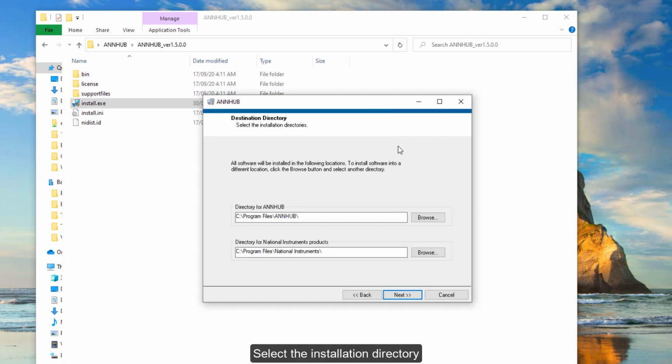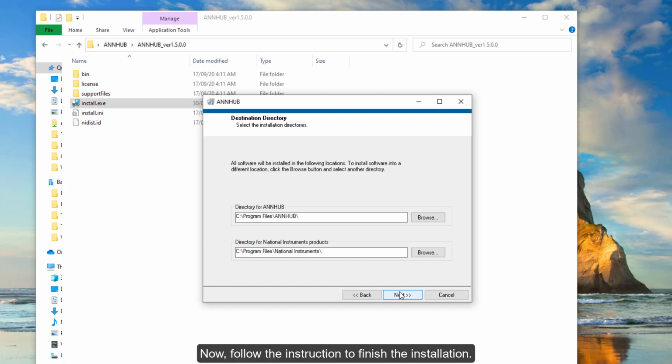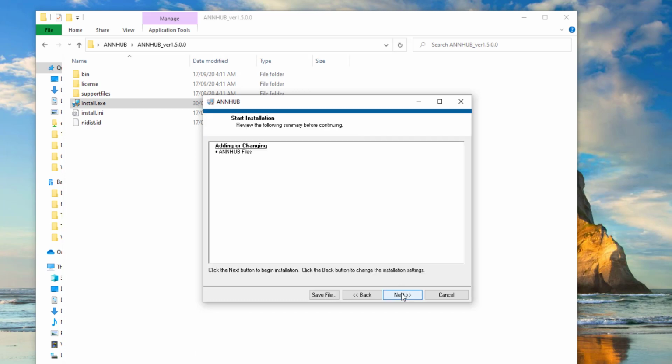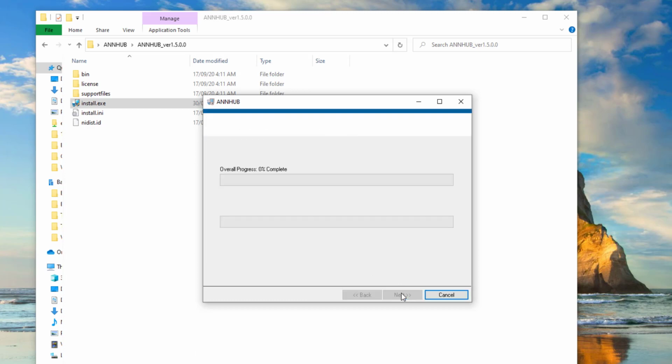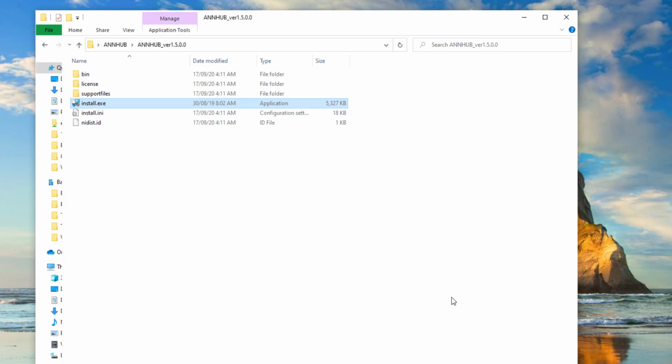Select the installation directory. But to make sure all related software and tools can be operated stably, default installation is recommended. Now, follow the instructions to finish the installation. After the installation is complete, restart your computer. And we have finished installing ANNHUB.